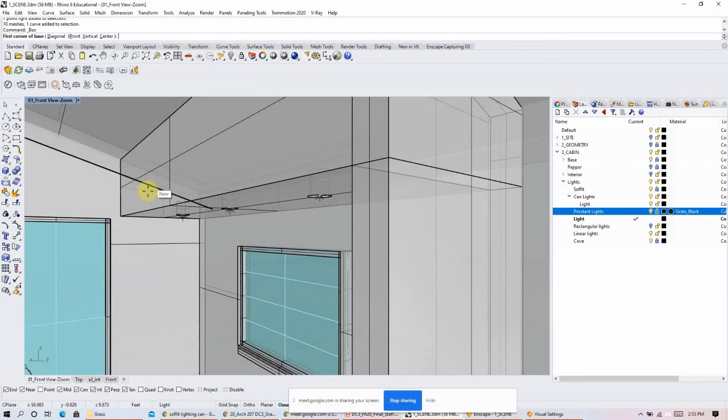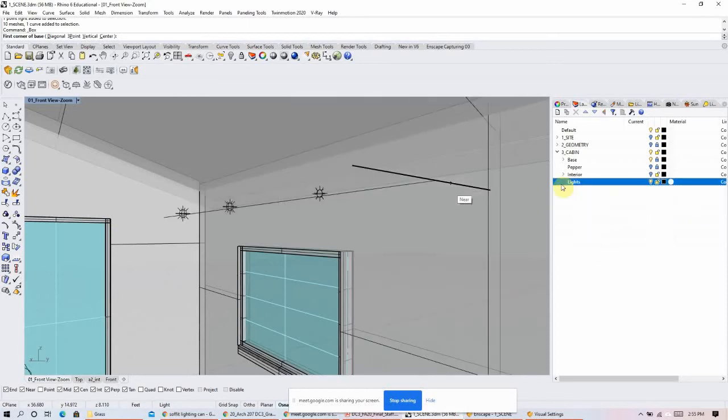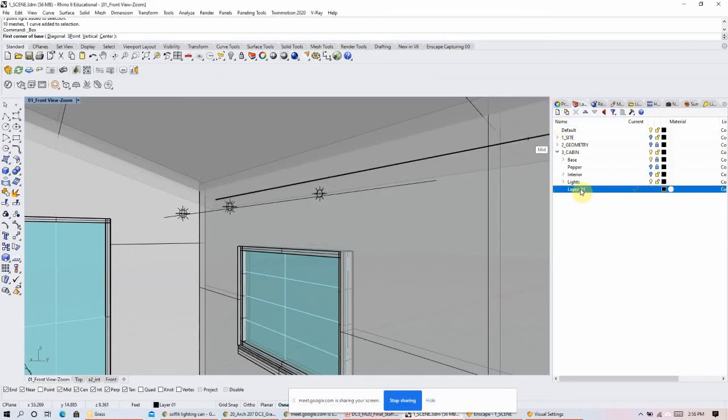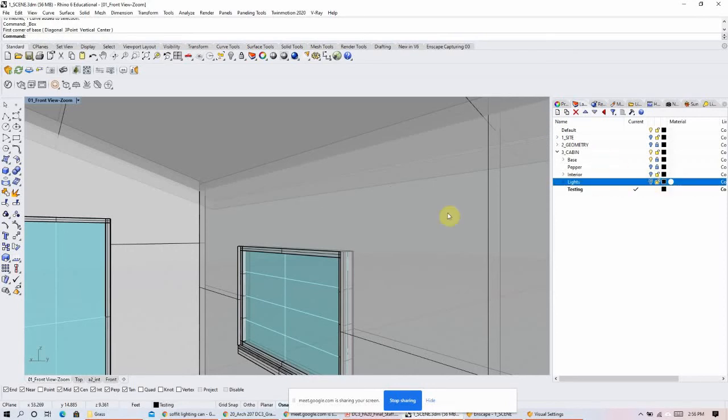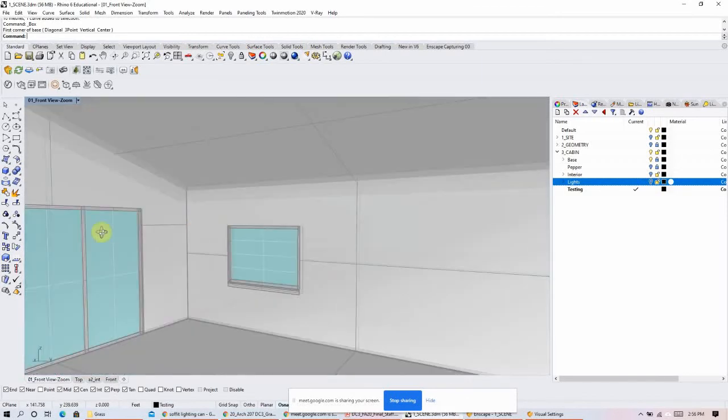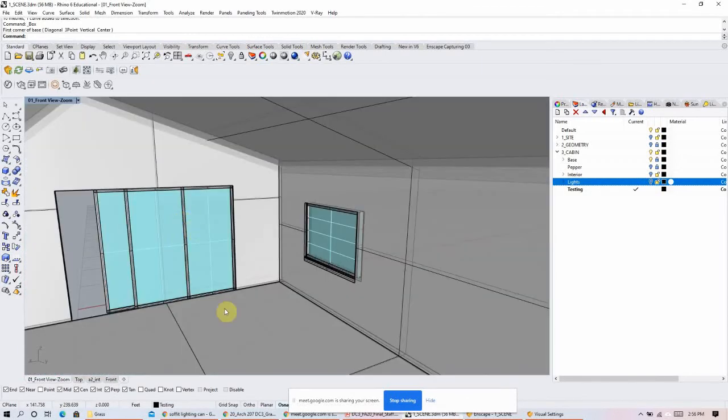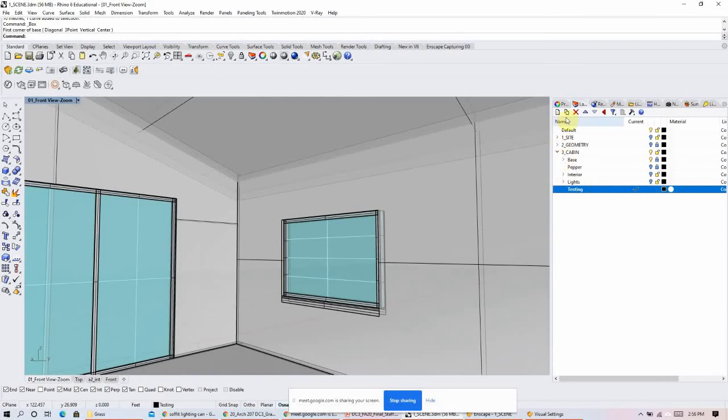So I picked my box over here, and in my space, so if I turn off my soffit, actually I could probably turn off all of this and create a new layer and just call this testing or something. Okay, I could probably turn off my lights. Okay, and everything's blank. Cool. All right, so let's do this again. So I'm going to call this layer soffit.